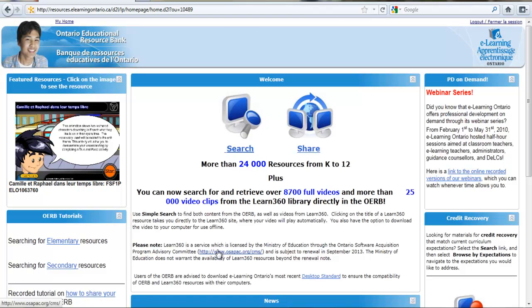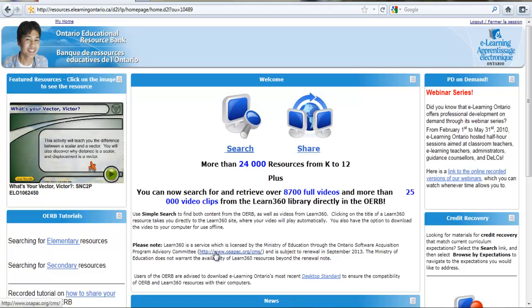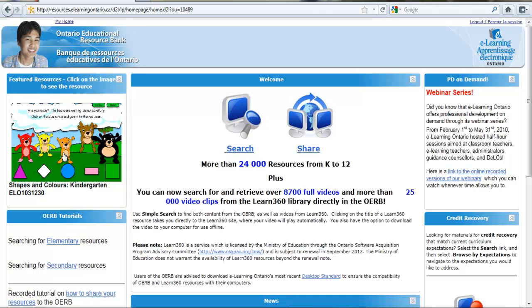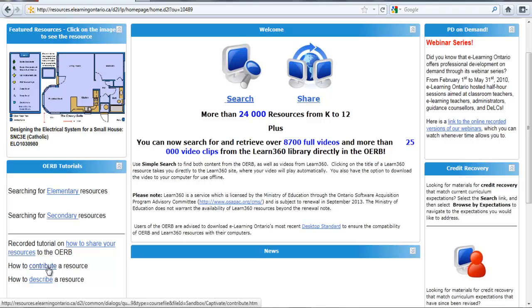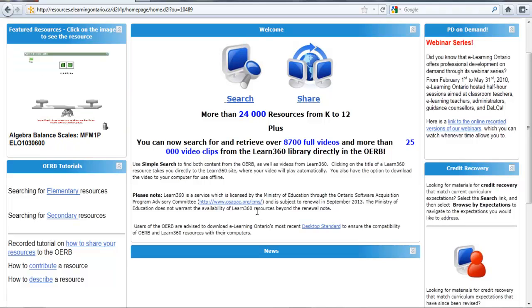for the OERB. The welcome page is set up so that it has the welcome message front and center. It has featured resources on the left side. It has tutorials for you, much like the one that I'm producing now, down the left. It also teaches you how to contribute or how to describe resources. These resources are produced by teachers and often Flash programmers and designers with the help of teachers.